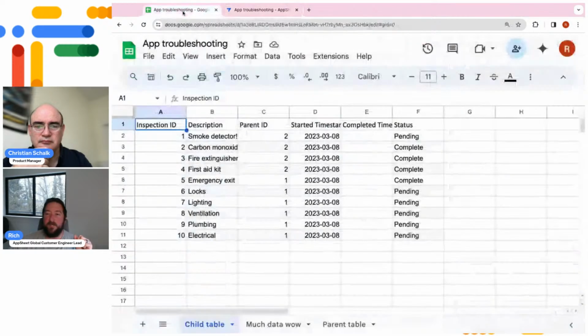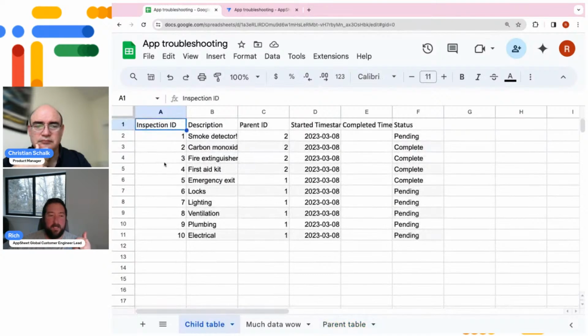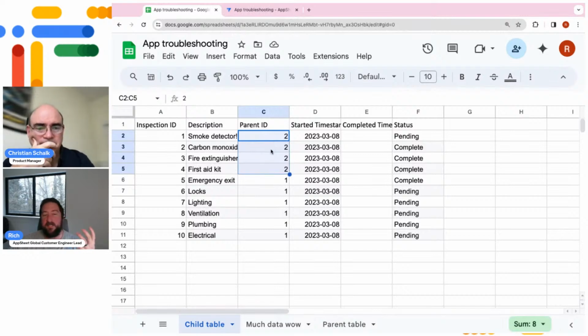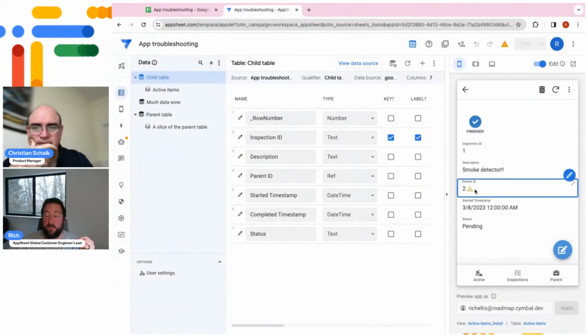If I'm going to, just as an example, go and switch back to the spreadsheet behind this app, you'll see that in our parent table, we only have this ID in here is 1. We don't have a 2 value. So because our child table here has a parent ID of 2, AppSheet is not finding those values in the parent table. And that's what causes the warning message here in the app. AppSheet's basically saying, I can't find this value in the parent table, so I'm just going to say that there's a problem here with the value.